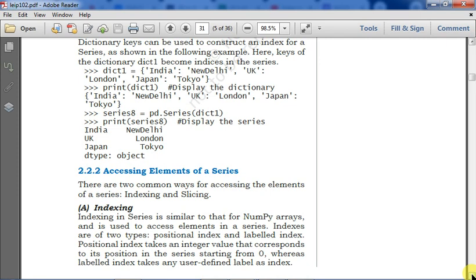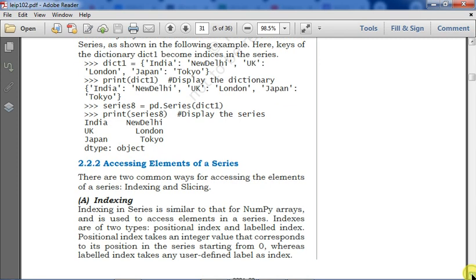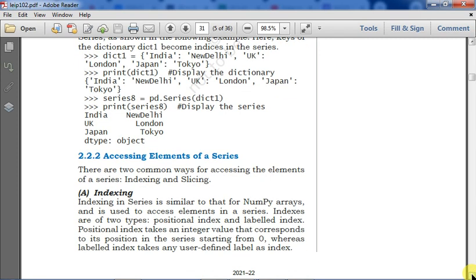The original index is 0, 1, 2, 3, 4, whereas leveled index takes any user defined level as index. So 1, 2, 3, 4 whatever you take, or January, February whatever you take, doesn't matter. So that is the indexing. So we have seen that there are two types of indexing possible: one is called positional index, another is called level index, fine.